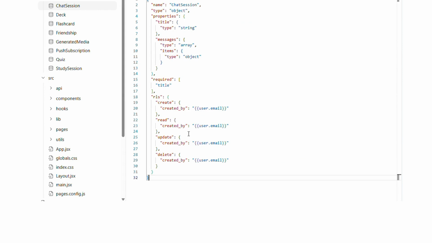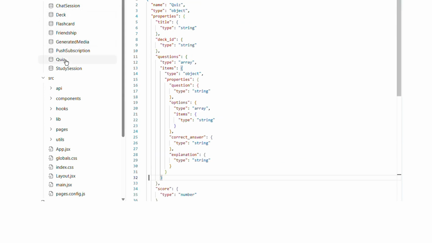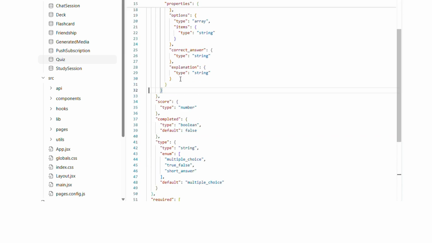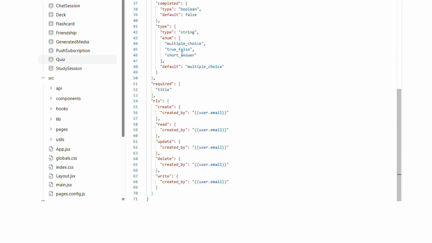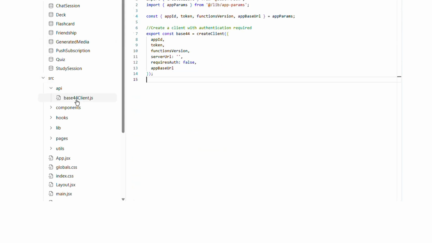This is the formatting of the chat session. Also, for example, the quiz, we got the different modes here showing the filler inputs. So now we connect to the base44 client with this code here.